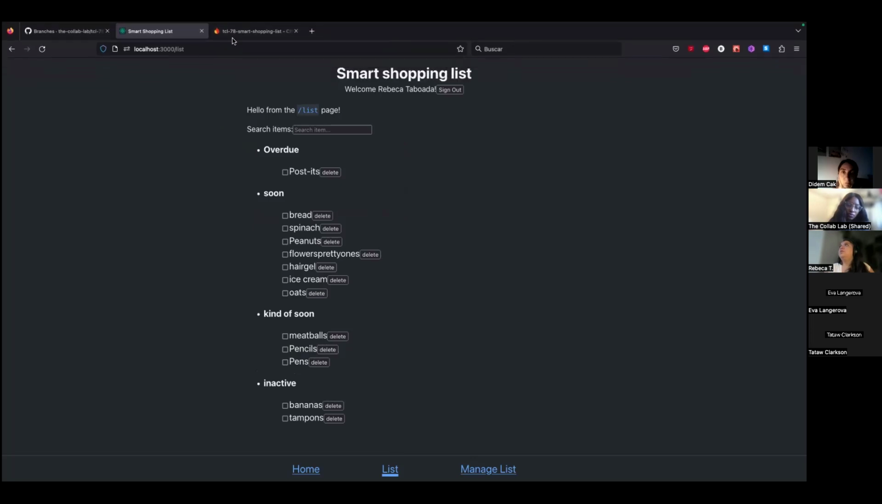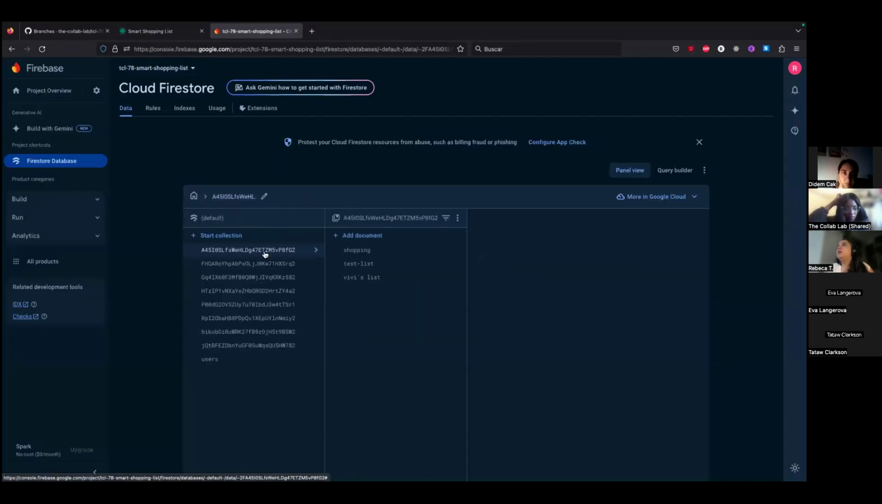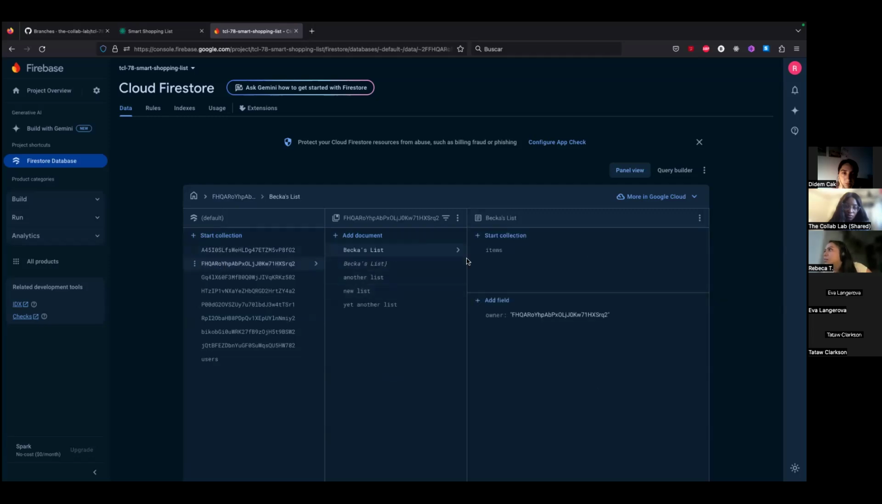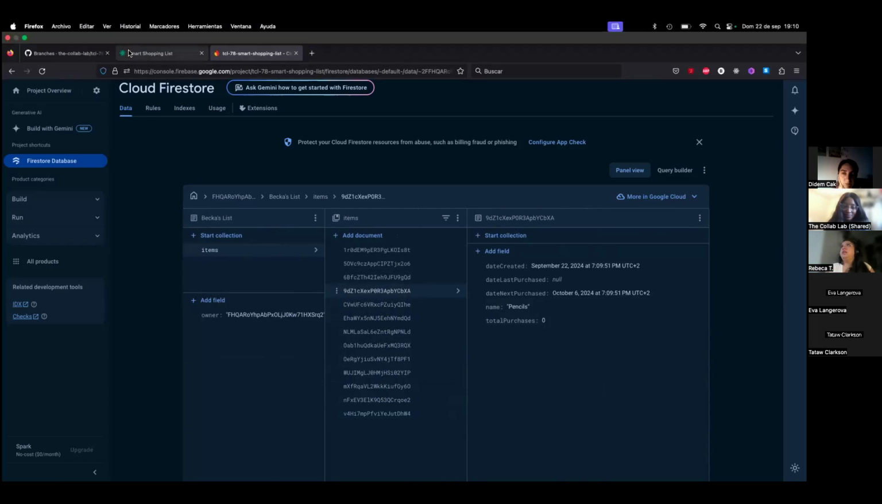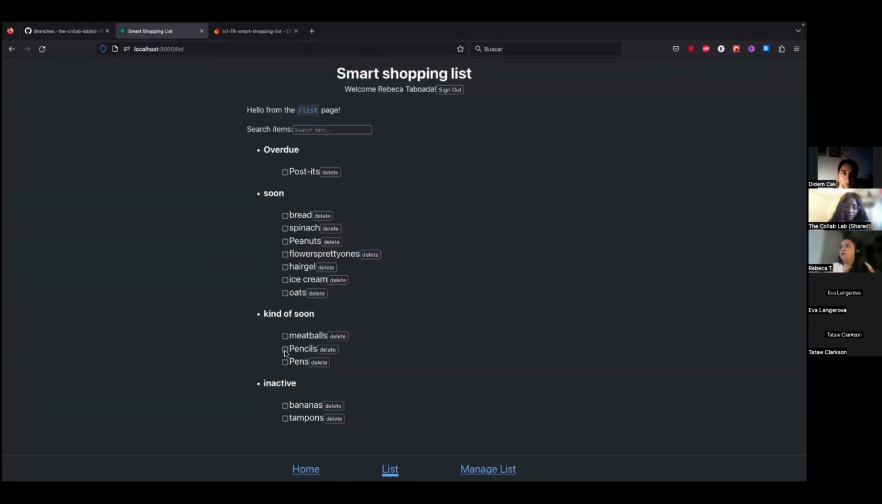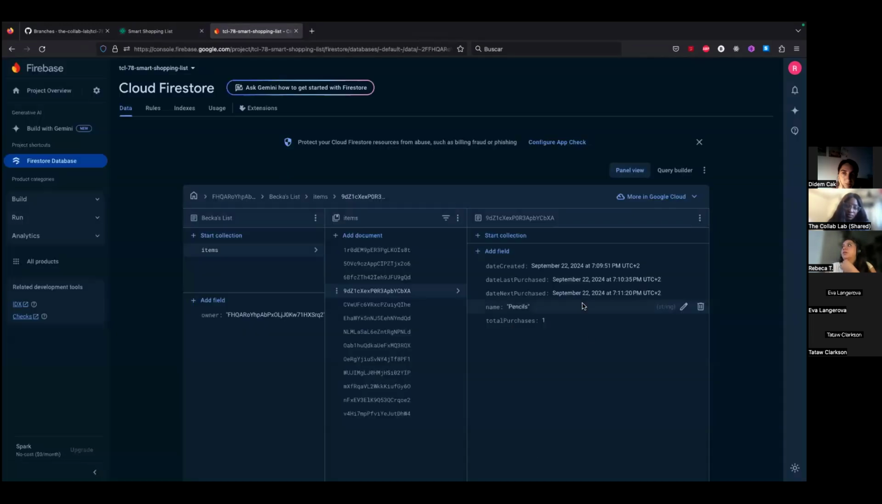So we look for the item over here. Once we find my list, there we go. And pencils should be somewhere here. It'll appear at some point, I swear. That's peanuts, pencils, there we go. So let's say we've purchased pencils here once, right? So you see it's already moved to soon, as in less than 7 days.